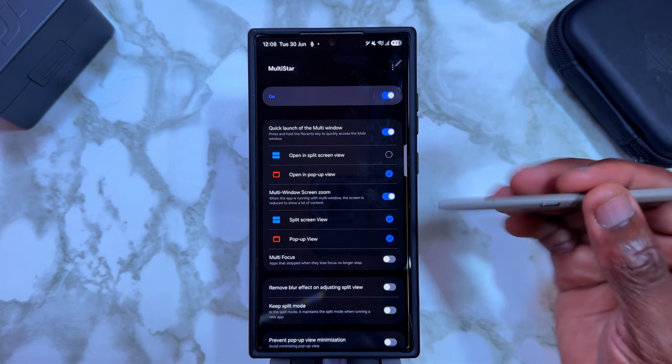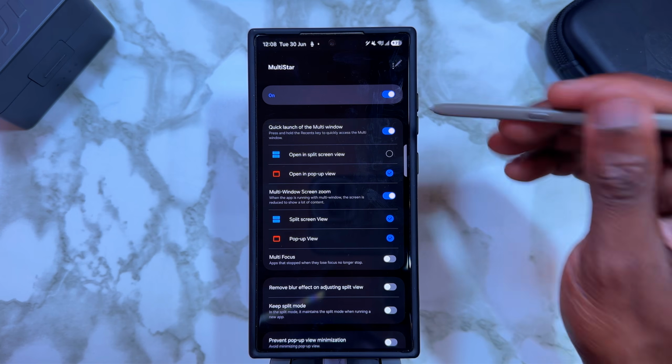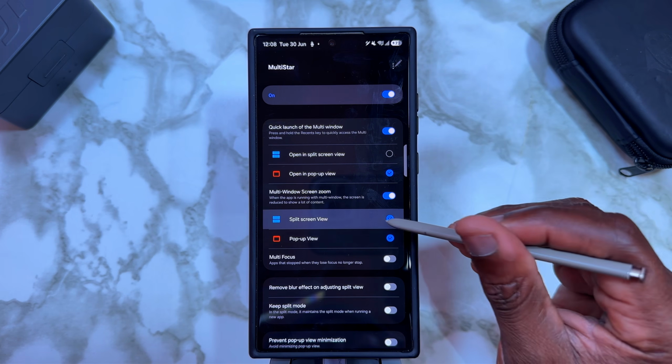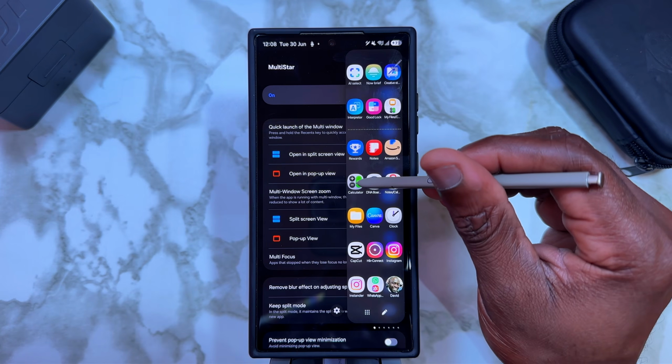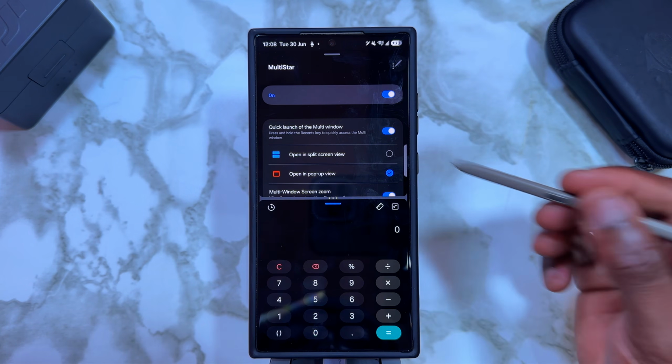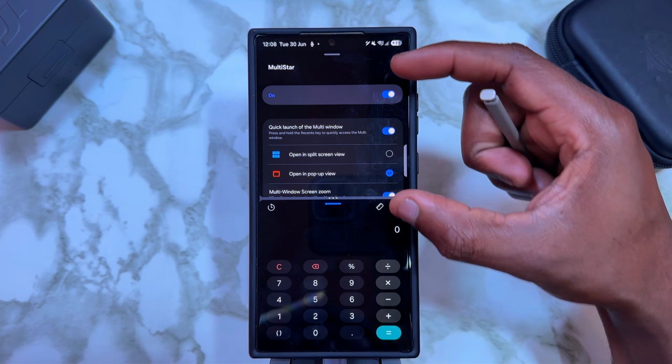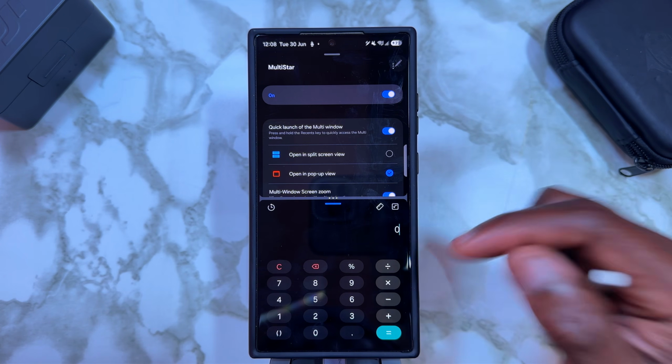Now this still applies to other applications. So right now, when I have the split screen mode turned off for this, and I try to pair this with this, almost half of that original screen is still underneath this.